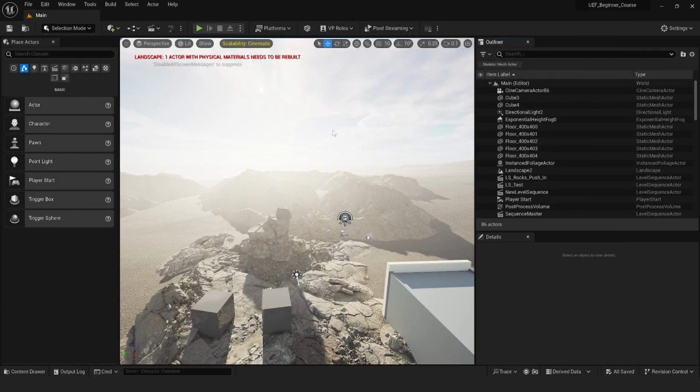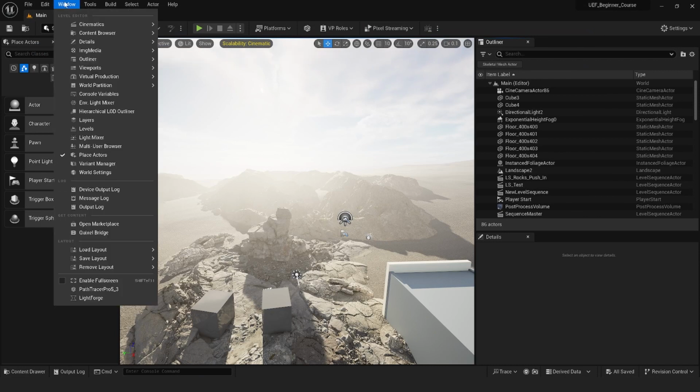And once the engine has restarted, all we have to do is go up here to Window, and then we can go down here and we have LightForge right here. So you can see that right here I have the LightForge option available, as well as the Path Tracer Pro version. And that is because I'm recording this video in Unreal Engine 5.3.1.